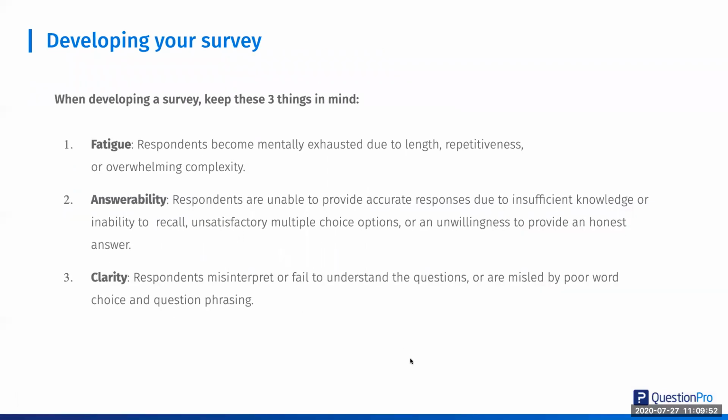So when you're developing your survey, you want to keep 3 things in mind. Really, fatigue. So respondents become mentally exhausted either due to length, repetitiveness, or overwhelming complexity. If there's a lot of terminology or really things that respondents have to closely pay attention to, there'll be some fatigue that they'll be experiencing, so they'll be not as alert in answering your survey. We'll talk about it, but survey length is obviously a key component here.